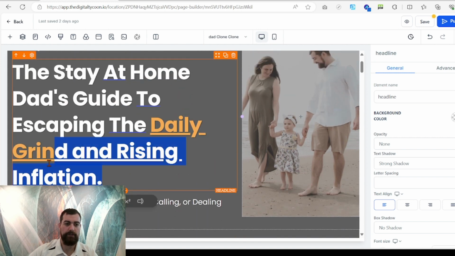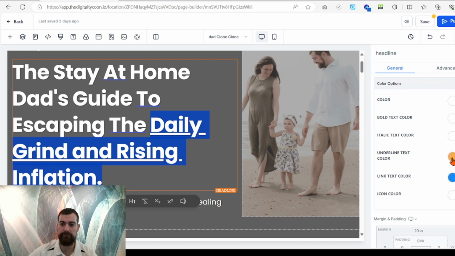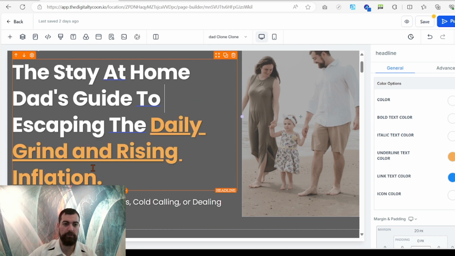You can highlight just a portion of it. You can underline it. You can bold it. You don't have to change everything. You can change the color on the text. See how it says underline text color? I have it orange. So if you underline just a portion of this, it's going to be orange. If I put a link in here, it's going to be blue. Otherwise, I just have everything as white.